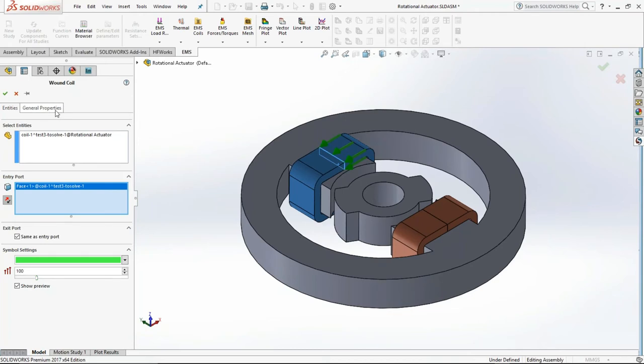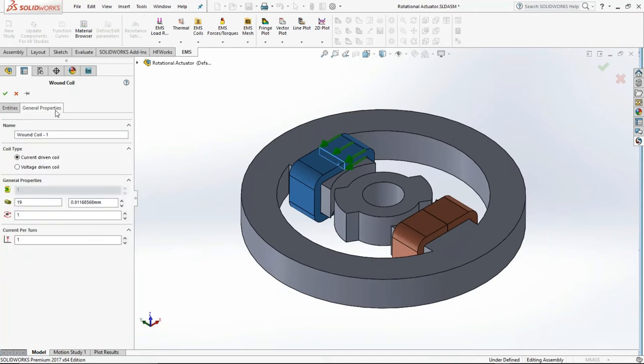And once you define the current direction, now it's time for you to define a coil. Now EMS allows you to do two types of coil. We can do a current driven coil or a voltage driven coil. In this particular example, we'll just do a current driven coil. We'll take that as 20 turns and assume the current to be 5 amps per turn.